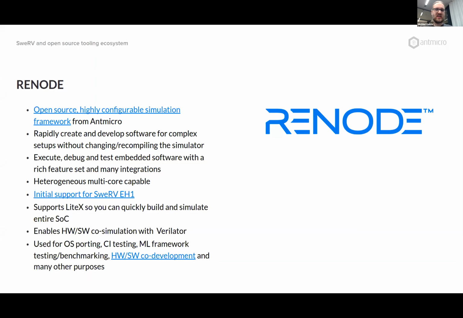And if you're wondering what you would use Renode for, it is being used for porting operating systems. For example, seL4, the security-oriented system, was ported to RISC-V using Renode. Different kinds of RTOSes use it for CI testing. For example, Zephyr uses it for testing the TSN capabilities of the operating system.